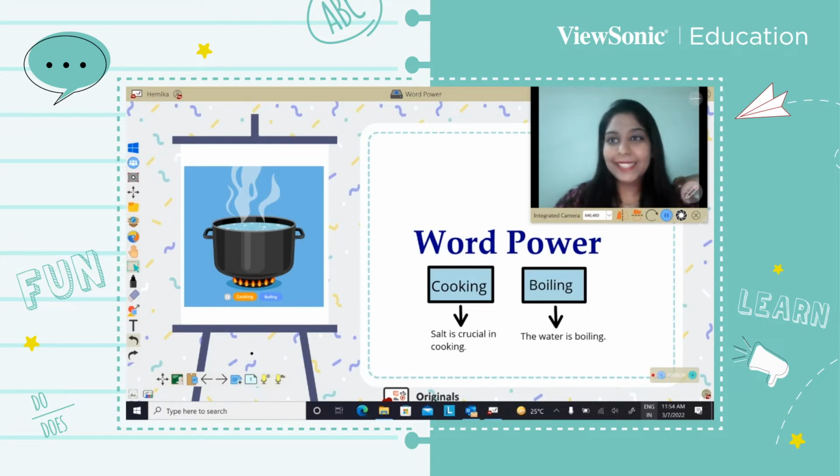So let's take this as an example. Here I have a picture and there are two words to learn. The first one is cooking. So when I click on cooking, an image with some meaning has been shown to me. So with this image, I can probably understand that cooking refers to adding some ingredients in the dish to come up with the final product.